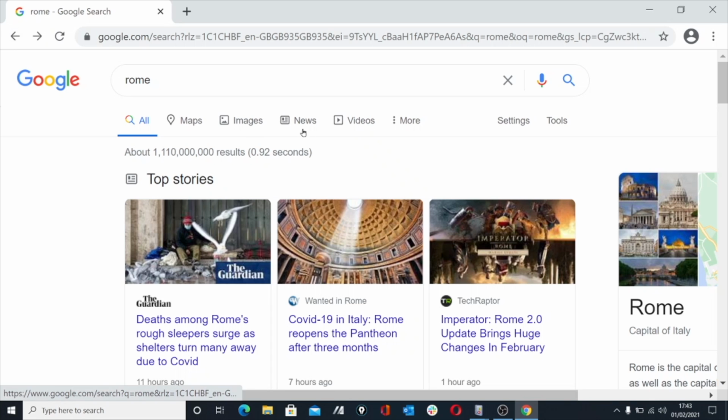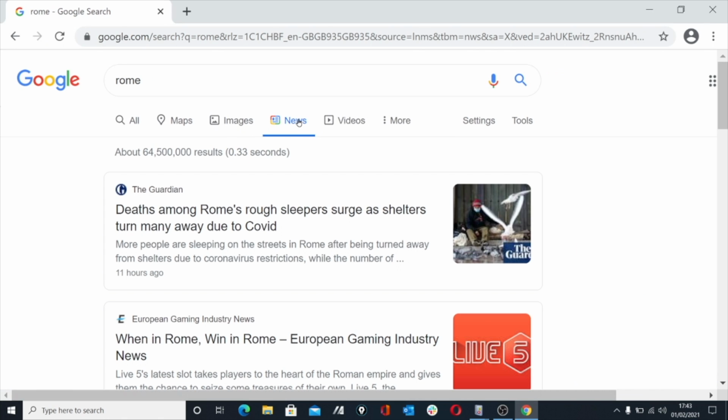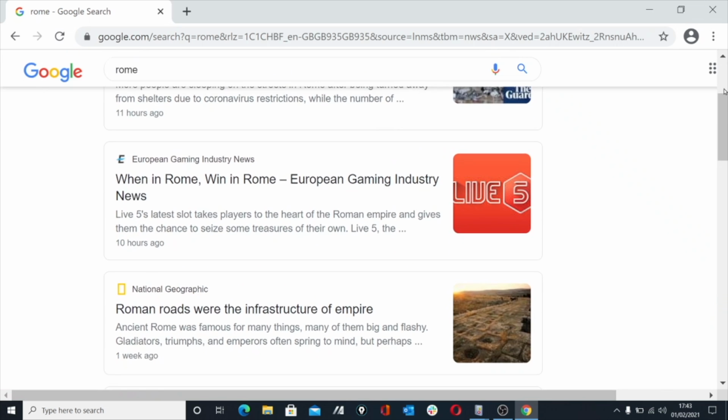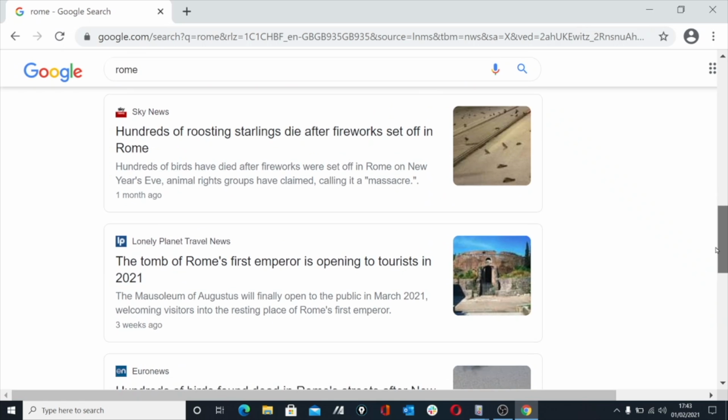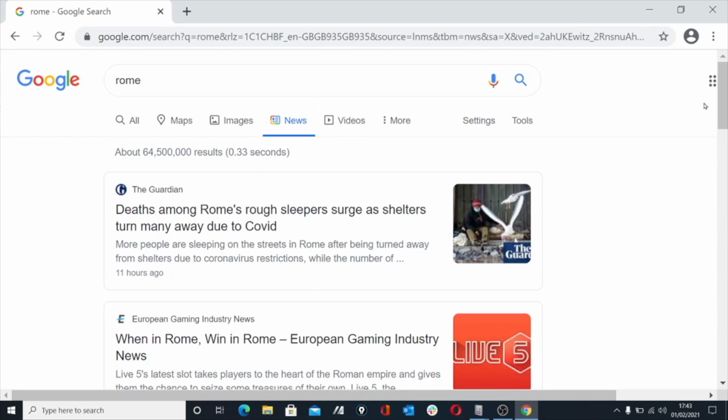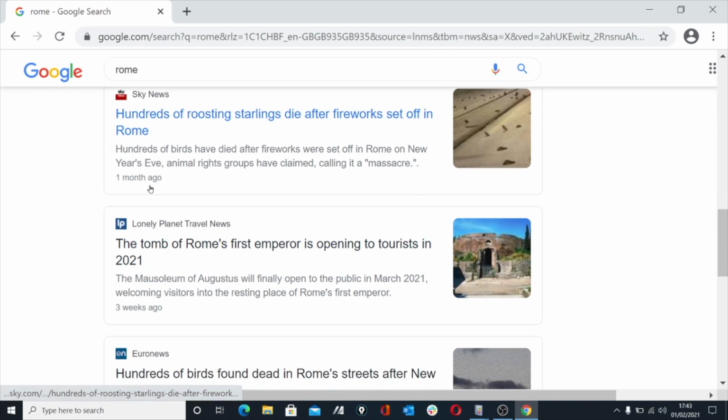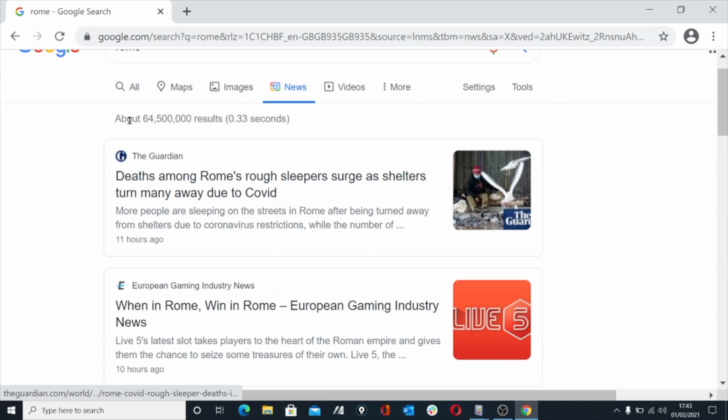We could look at the news, so I could have a look at the news about Rome. This has got all sorts of news. This is rolling news about Rome, and it's organized by time and date as well. So we can see here this was posted 11 hours ago. If we go back a little bit, this was posted a month ago. Okay, so that's the news category.